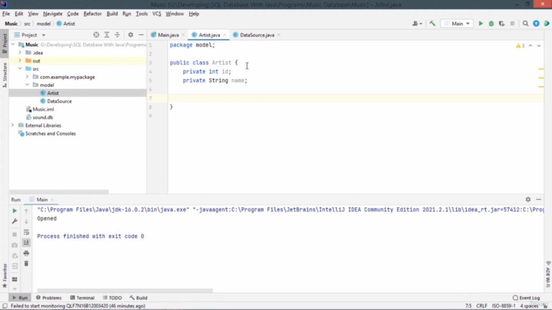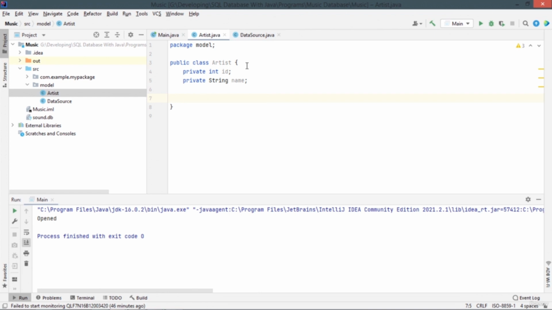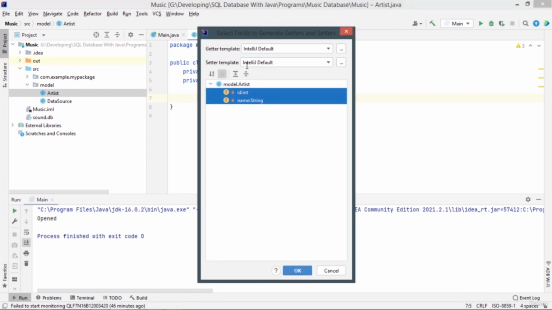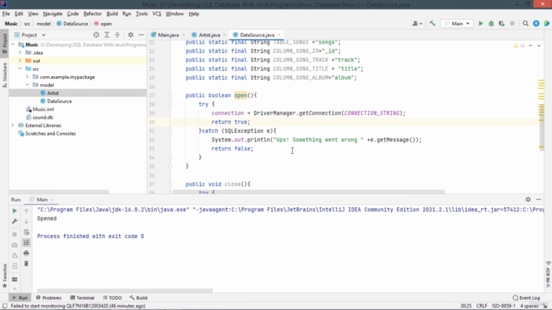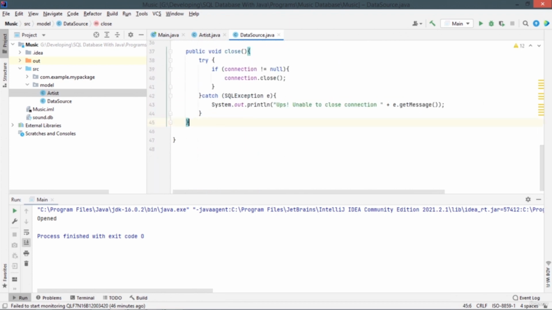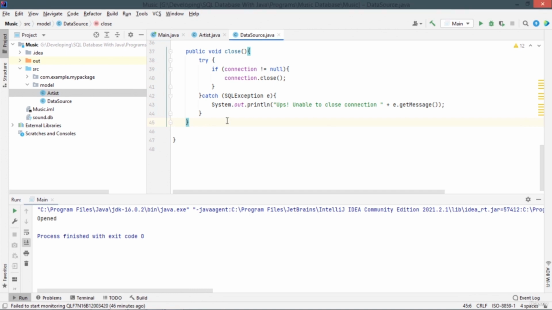Now we're going to generate getters and setters from our IntelliJ. We have to press Alt, Insert, wait, and come here, getter and setter, just to have methods to get data from this class and set data to fields of this class. Here we have our basic model. Now let's come to our data source. Here in our data source, I'm going to explain what is going to happen. In our data source, we're going to have a method that's going to return for us a list, and that list contains what? Details of our artists.